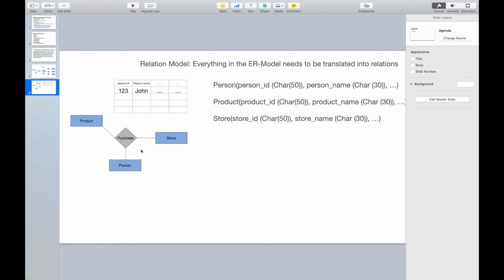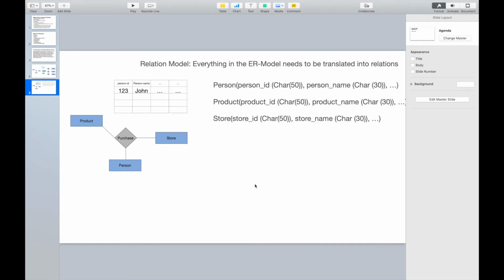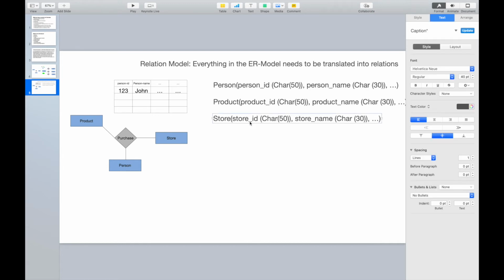Then the question is, how can we do the translation of purchase? Normally, we do the translation by combining the information about purchase. What's the information about purchase? Besides the date we didn't show here, the purchase contains information about the person, about the store, as well as the product. So if we translate the purchase into a relation, what will be the attributes inside it?